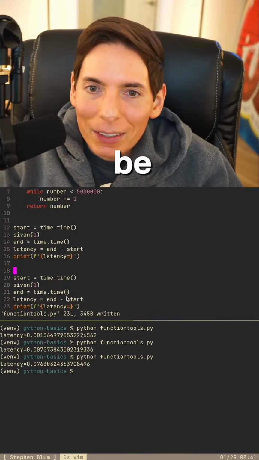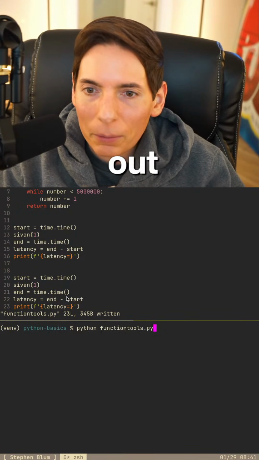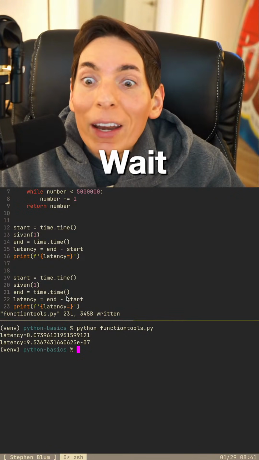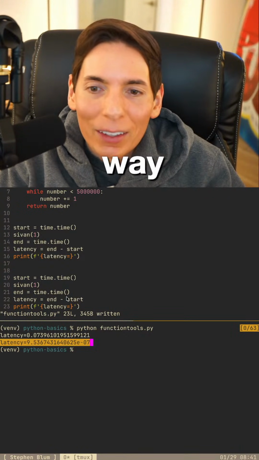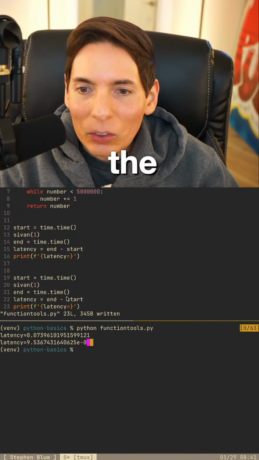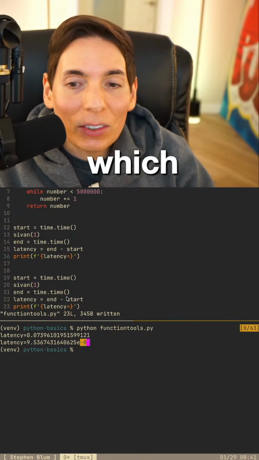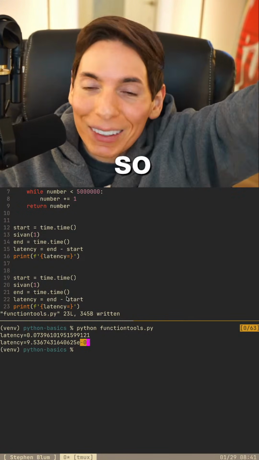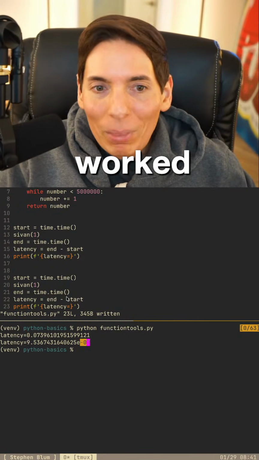Yeah, cache works. Ideally, it should be instant. Yes, exactly. All right, let's try it out. And it is. Wait. Oh, it is. It's way faster. It looks like the number is bigger initially, but if you look here at the end, you see an E-7, which means it's essentially far many decimals below. So it worked. It worked. That's pretty great.